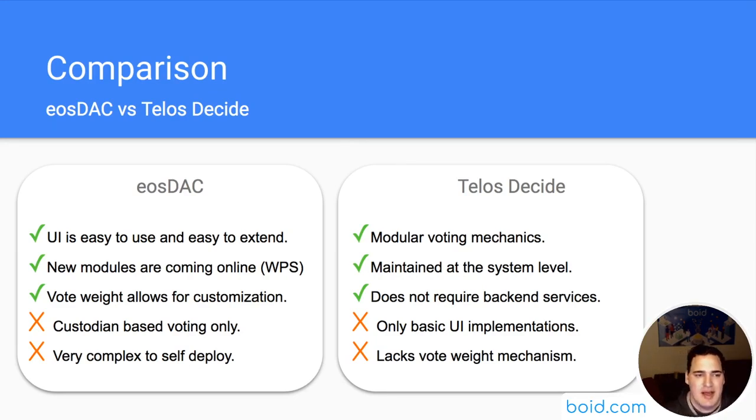So Telos Decide has modular voting mechanics. They actually have 5 different voting systems built in that you can choose when you set up Telos Decide. It's maintained at the system level, so the block producers and the core Telos team maintain these contracts, so you don't have to worry about deploying them yourself, and it doesn't require any backend services.